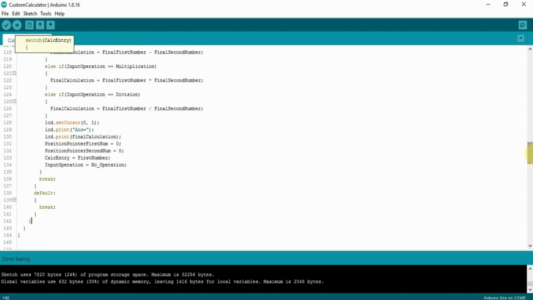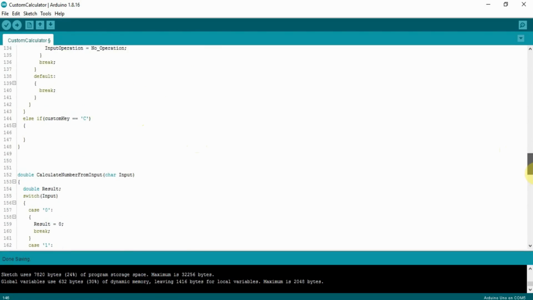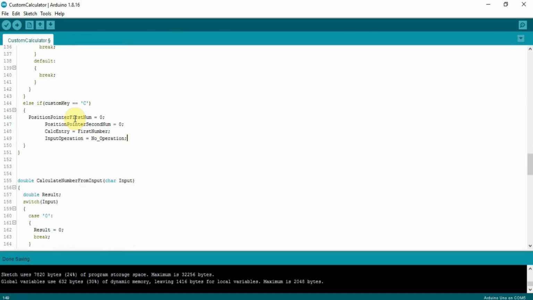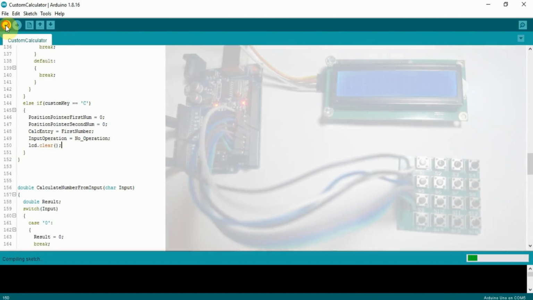At this point of the implementation, 15 keys have been covered. You must be wondering, where does the 16th key go? It's the C key. The C key will be used to clear the LCD display and reset our calculator. I'm going to copy the code from above that I have used to reset the parameter values. Clear the LCD by calling the clear API from the object LCD. That's it. Now I'm going to compile the software.